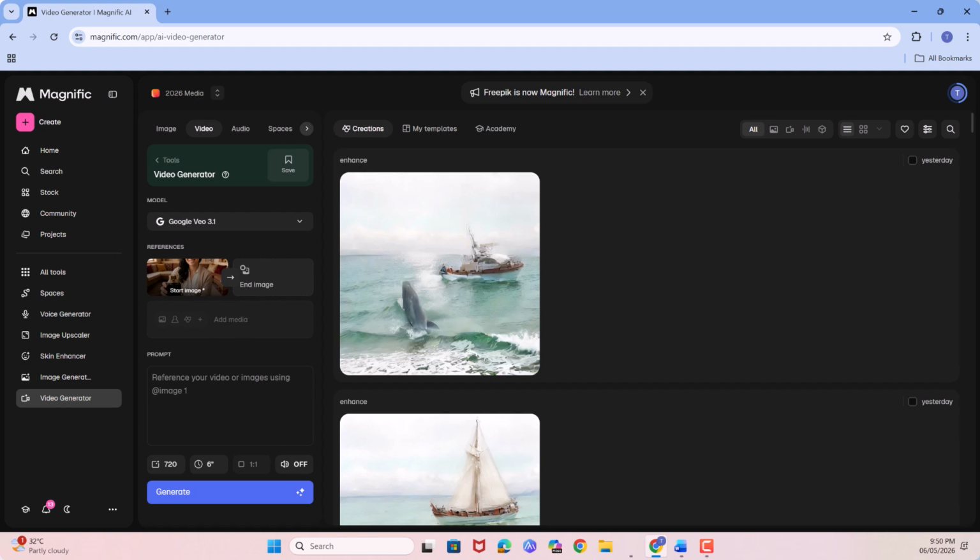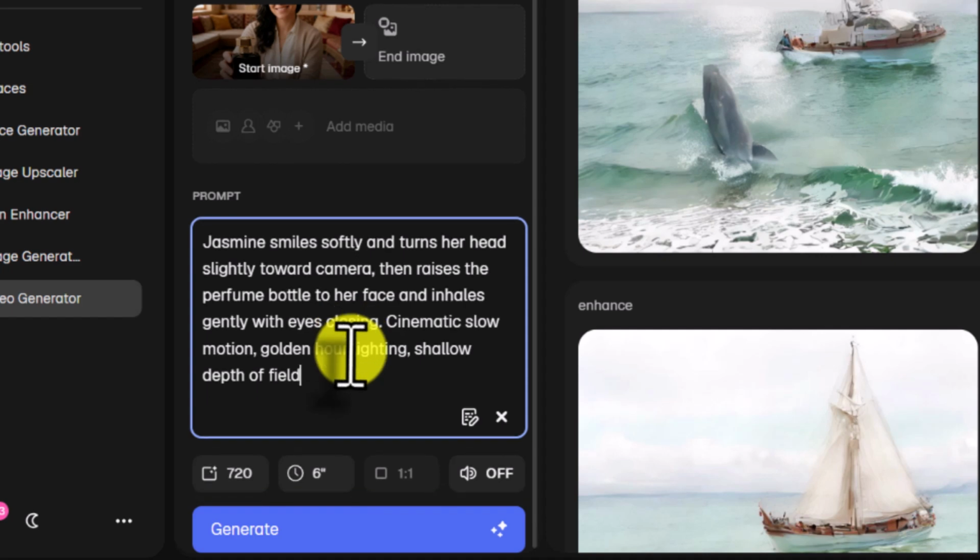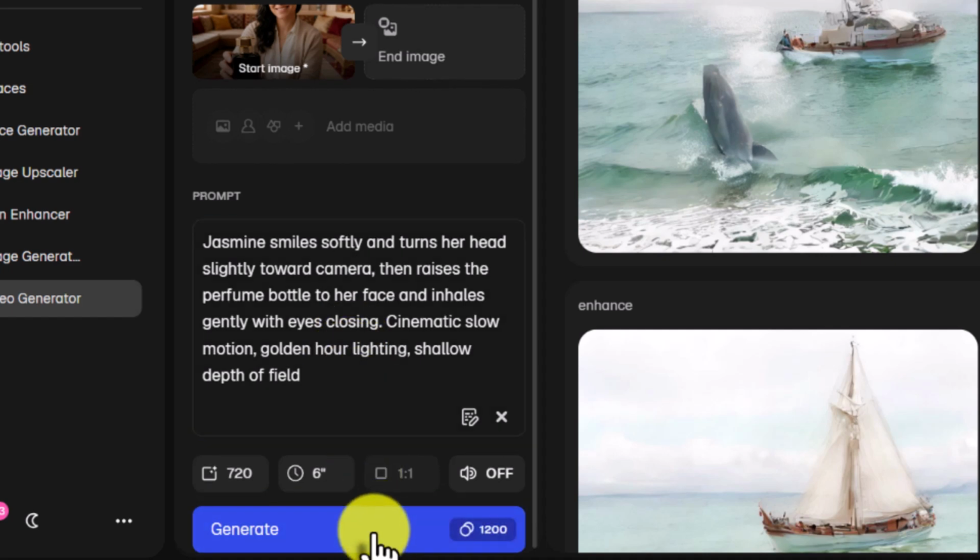So let's try to bring in a prompt. Jasmine smiles softly and turns her head slightly toward the camera, then raises the perfume bottle to her face and inhales gently with eyes closing. Cinematic slow motion, golden hour lighting, shallow depth of field. We can put it like this, having a start image, or we can just delete the start image, having the character and the object, which is the perfume bottle. But we'll try this one now and we'll see what the result would be.